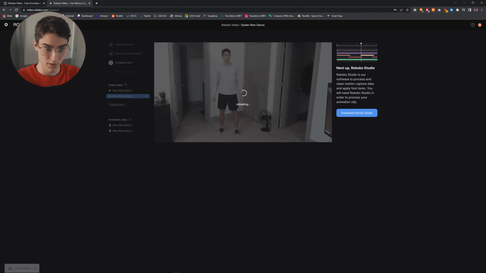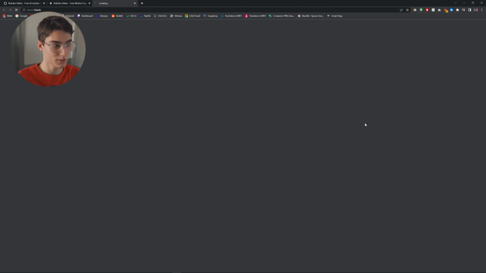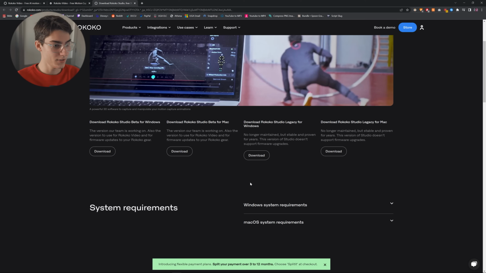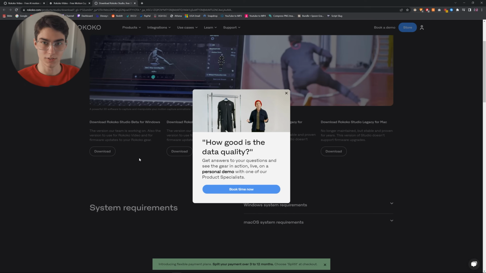Now over here on the right, it says that Rokoko Studio is their software to process and clean their motion capture data. So what you're gonna need to do is download Rokoko Studio. So you click download here, open up a new tab, and then you just choose the right one for your platform. If you're on Windows, Rokoko Studio Beta for Windows. They also have Legacy, but for Rokoko Video, you're gonna want Rokoko Studio Beta. So go ahead and click download there, and install it.